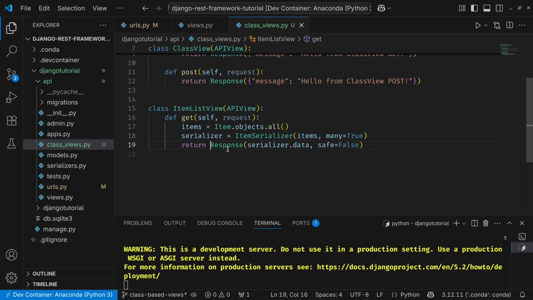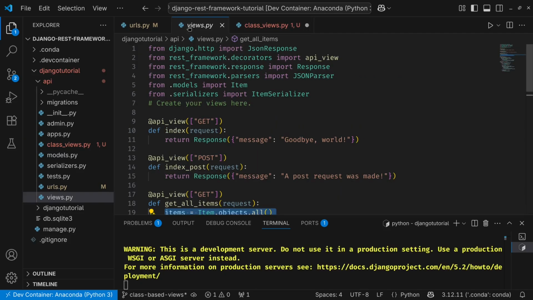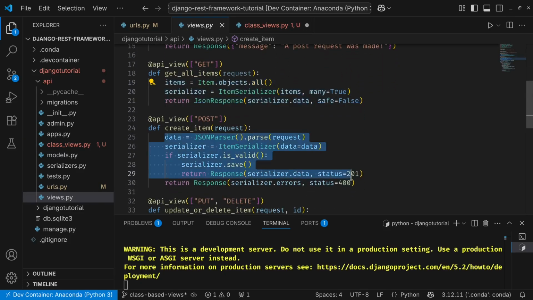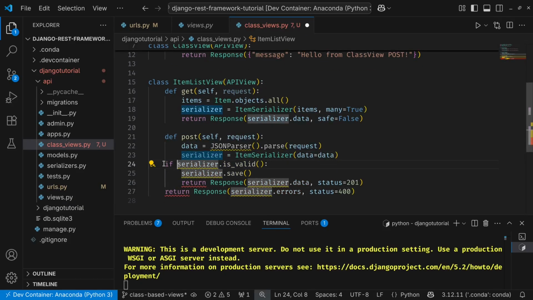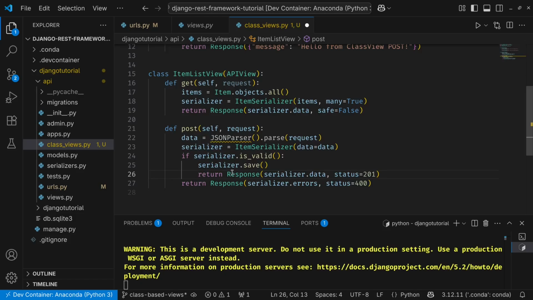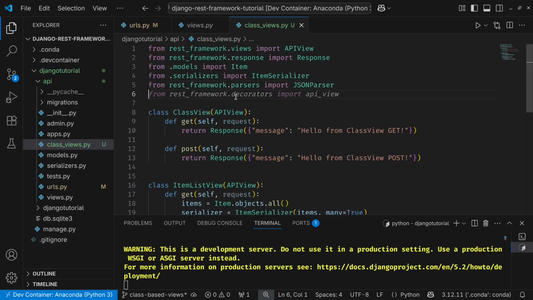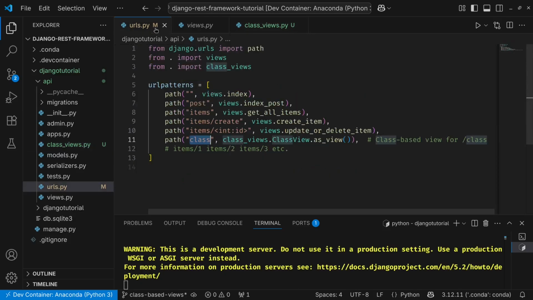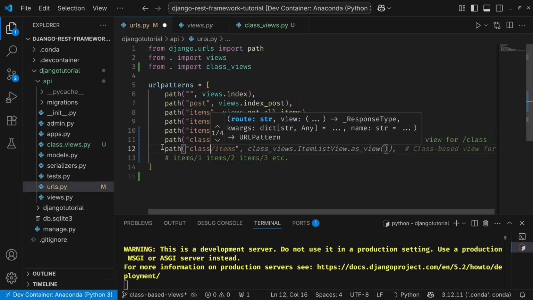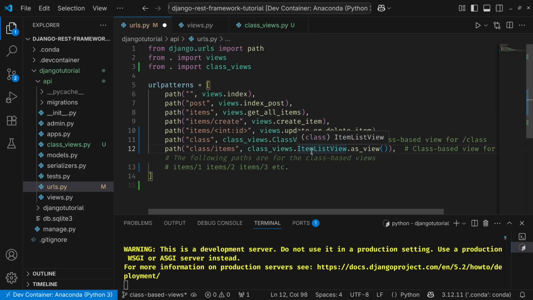My next step is to create a post request. So def post, and I copy the same thing from my corresponding post function: the data and everything. Let's fix the indentation. Of course, I need to import JSONParser as well: from rest_framework.parsers import JSONParser. The next step is to link my ItemListView to my urls.py file. I'll go back to urls.py, add a path, let's call it class/items, followed by classviews.ItemListView.as_view(). Let's now test this out.